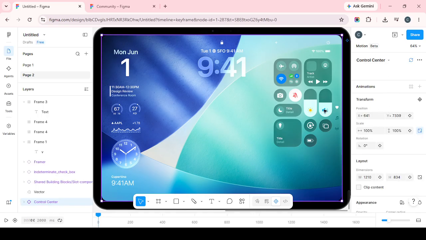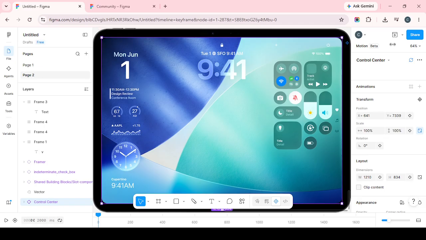After that connection is made, your core layout and pop-up modal are structurally set up for prototyping. You now have a clean main screen, a separate modal frame, and a direct interaction connecting the two in Figma.